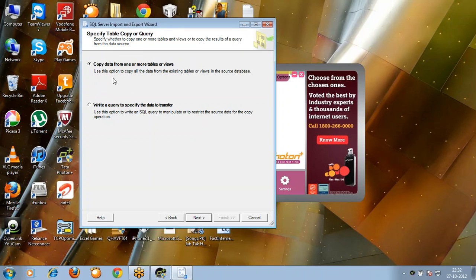Click on next. It is asking whether you want to select the table or you want to write your own query to pull the data from the source.